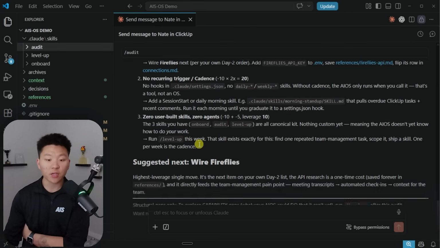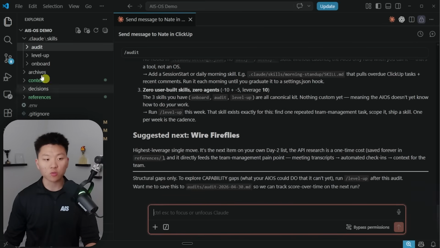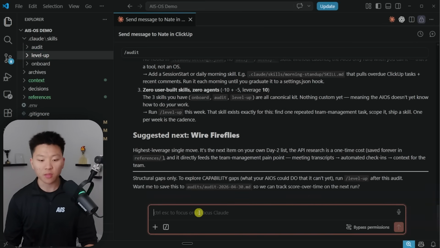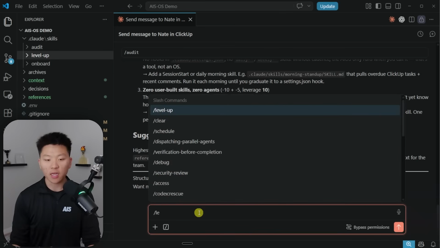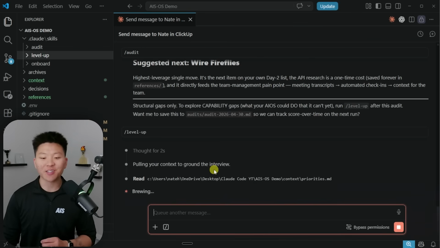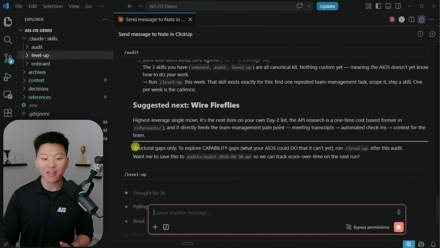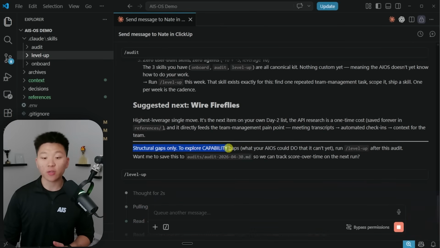Now, speaking of custom skills, let's go ahead and also run this other one. This is called level up. So I'm going to go ahead and do a slash, and I'm going to do the level up skill. And I actually didn't realize that it suggested that. It said, hey, these are structural gaps. To explore capability gaps, which is what your AIOS could do that it can't do yet, run level up after this audit. And also you can see it says, do you want me to save this?